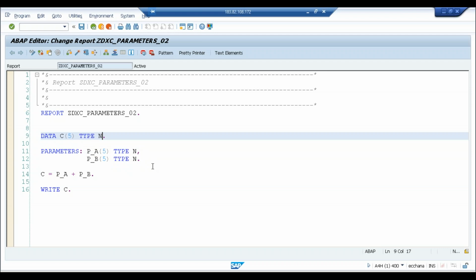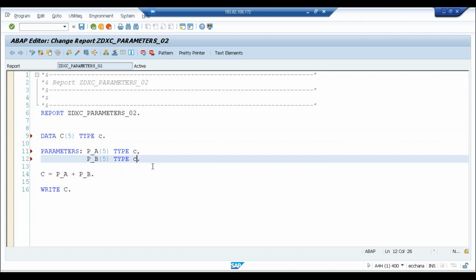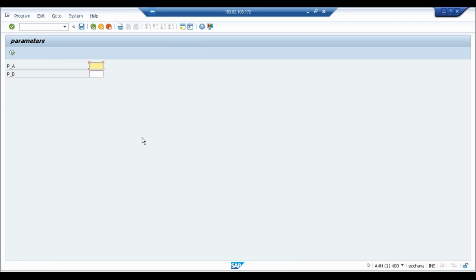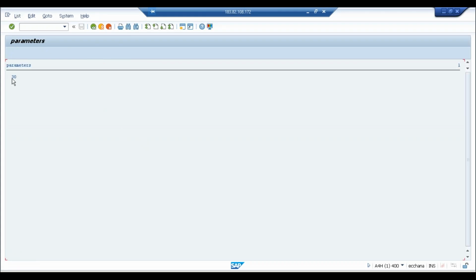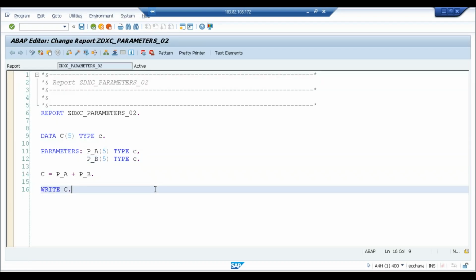Yes. If you give it as character, it will also work and give just 30. If I give it as integer also, it will be just 30. Only for numeric type, it will be 5 digits, whatever length I give. That much characters. Okay, got it.